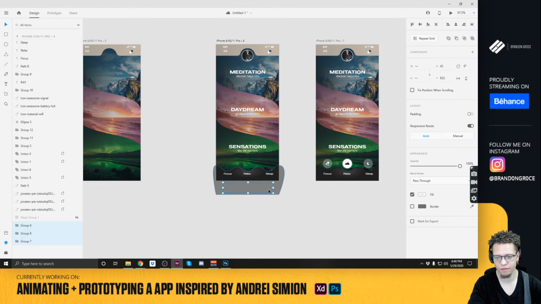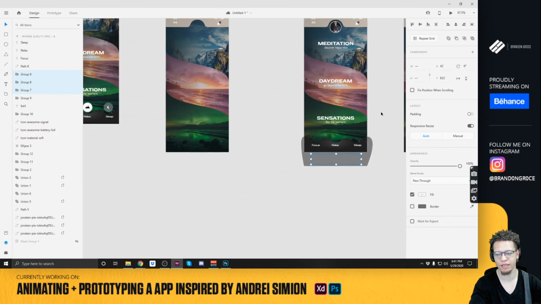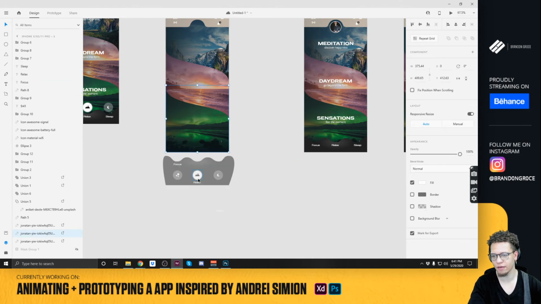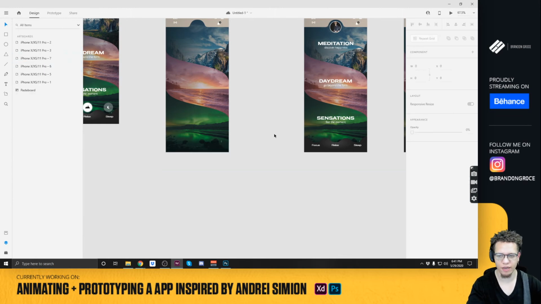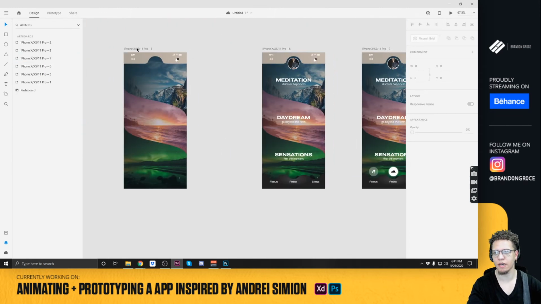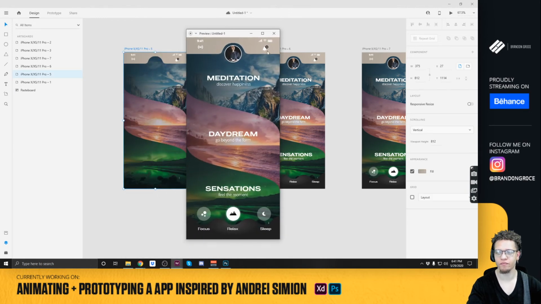Send it all the way back. Send it to the front. I wanna see when they get, there we go. Once they get to the front, I wanna send it just directly below that. I'm gonna do the same thing here. All the way back, bring it up until it's one layer below the navigation. Okay, now this should work. There we go. We'll play that again.